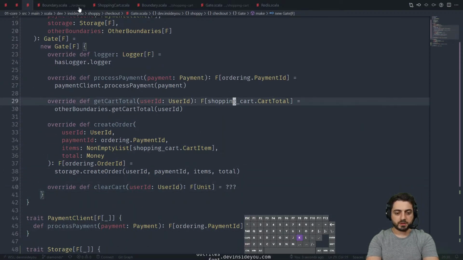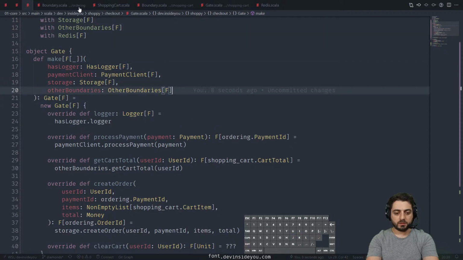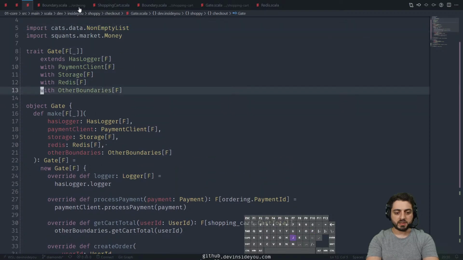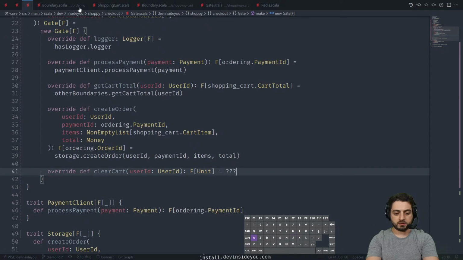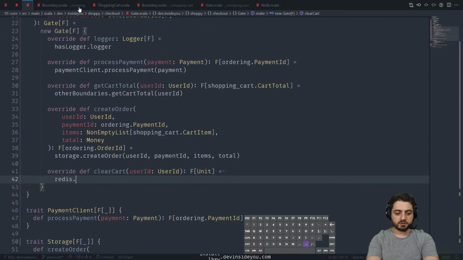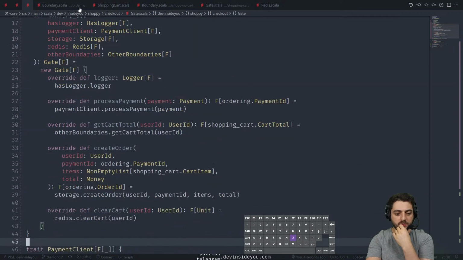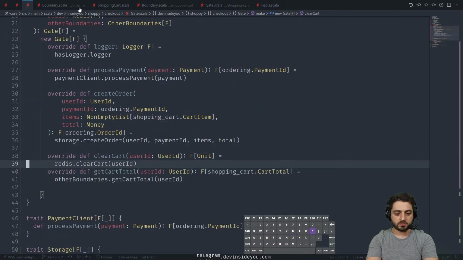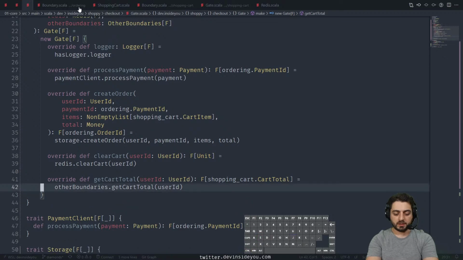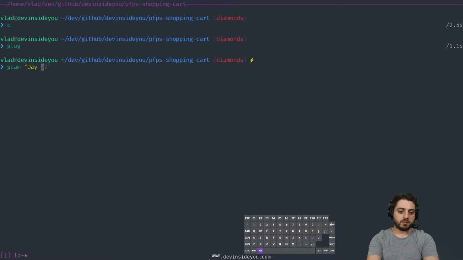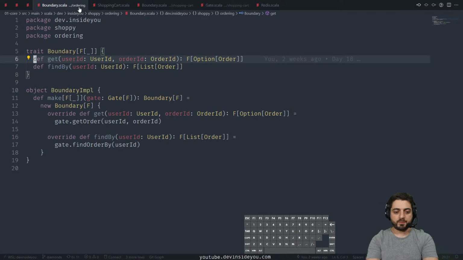Okay, so this one comes from Redis, right? I have other boundaries at the bottom. Redis. There you go. So let's, not that it matters, but let's do this. And so Redis dot clear cart user ID. All right, and since we rearranged those, let's move this one down. Again, not that it matters, but just for clarity. All right, so this is day 23. Jesus, day 23. All right.